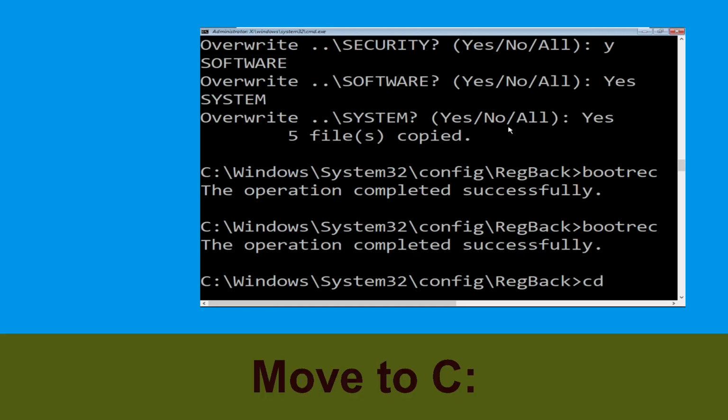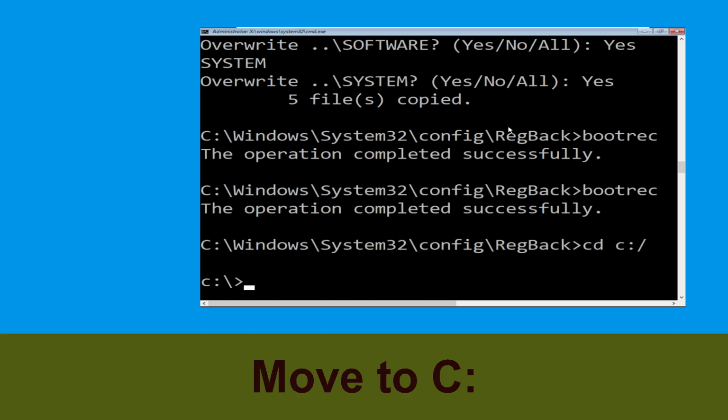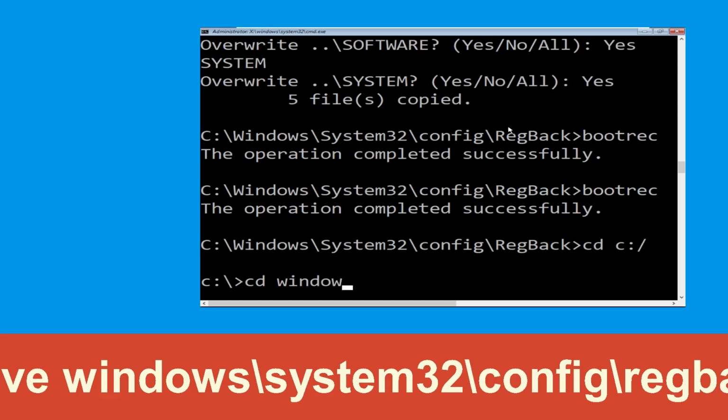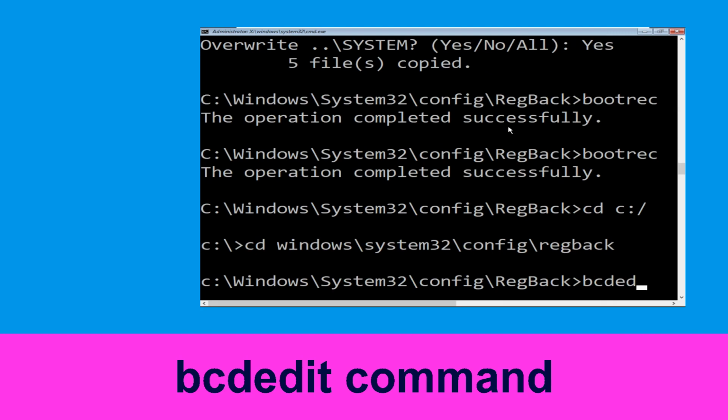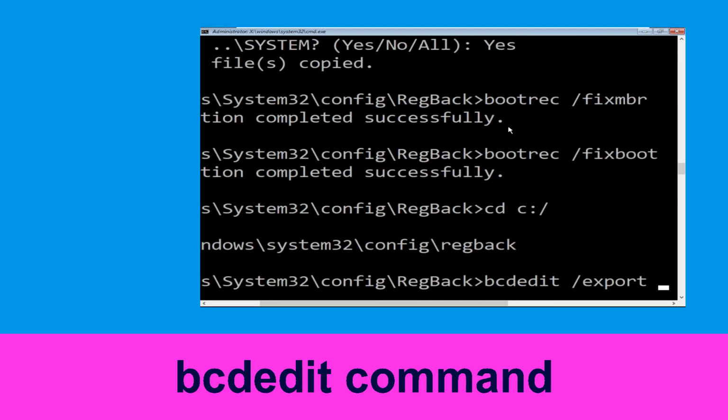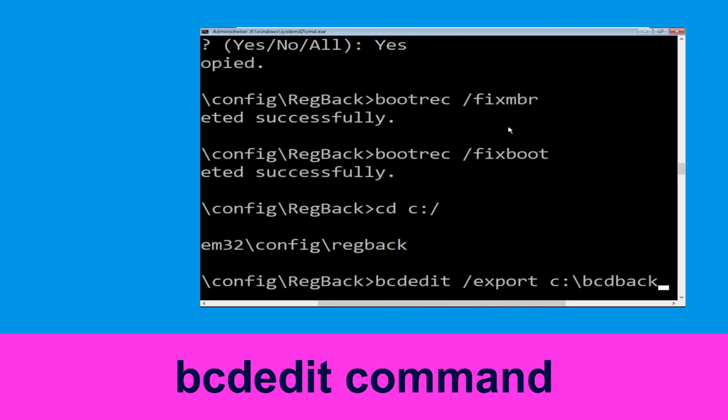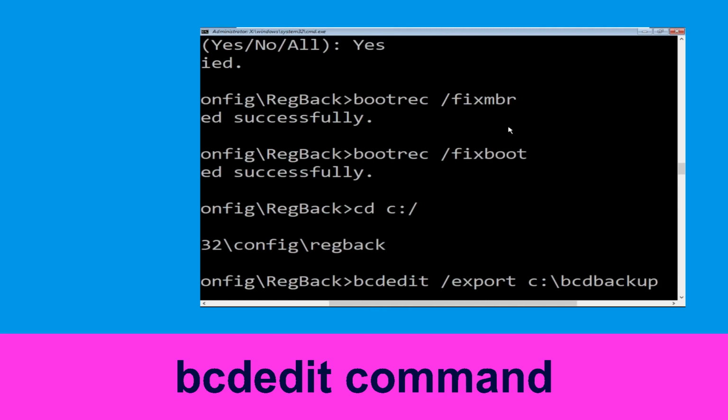Now type in cd space c colon / and simply hit enter to execute the command. Let's execute this command. Type cd space Windows /system32 /config /regback, then simply we need to hit enter to execute this command. Now type this command bcdedit space /export space c colon /bcd backup and hit enter.